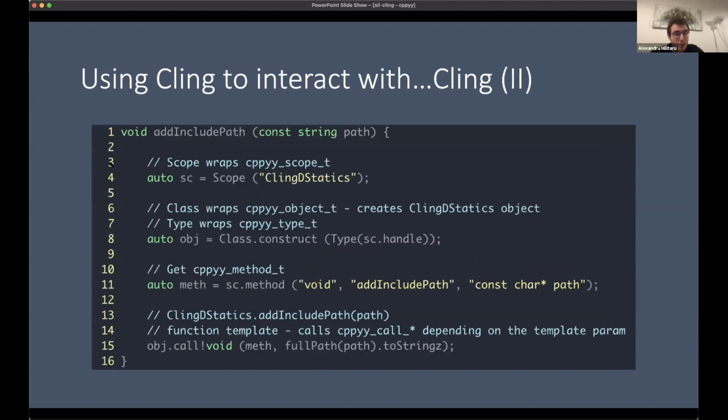And this is how the D wrapper for add include path looks. The first thing that we have to do is to create a scope object with the name of the type, cling D statics. Scope is a class that wraps cppyy scope T and all the cppyy functions that provide reflection information about functions, data members, enums for a given namespace, class, or struct.